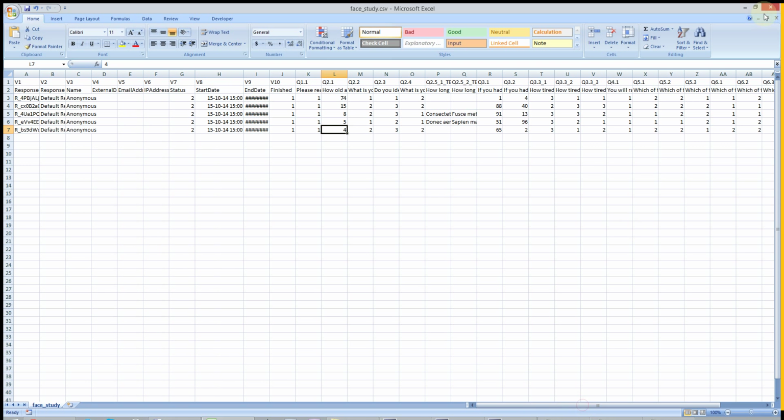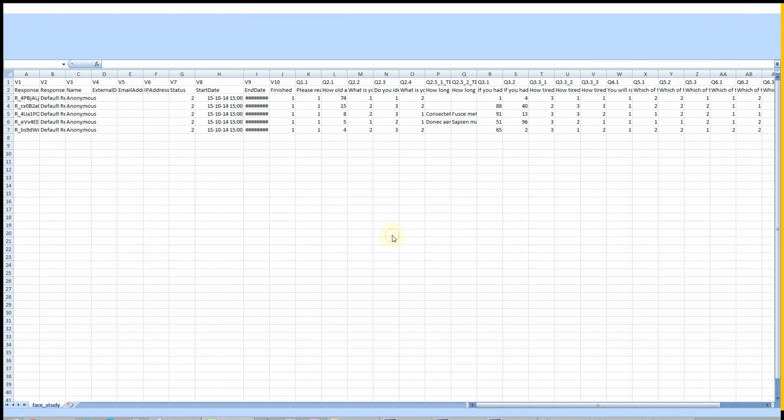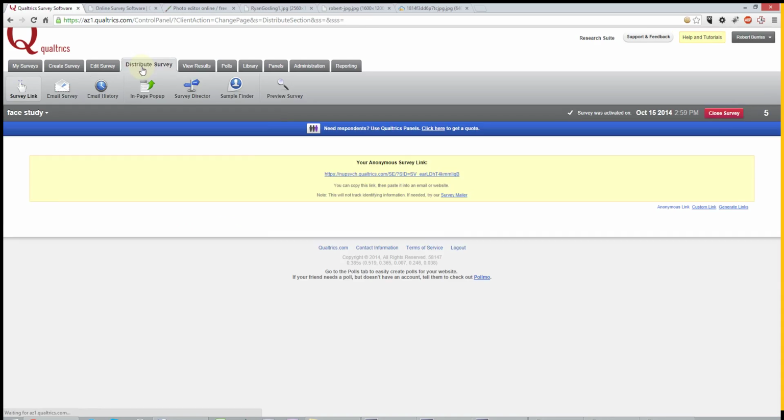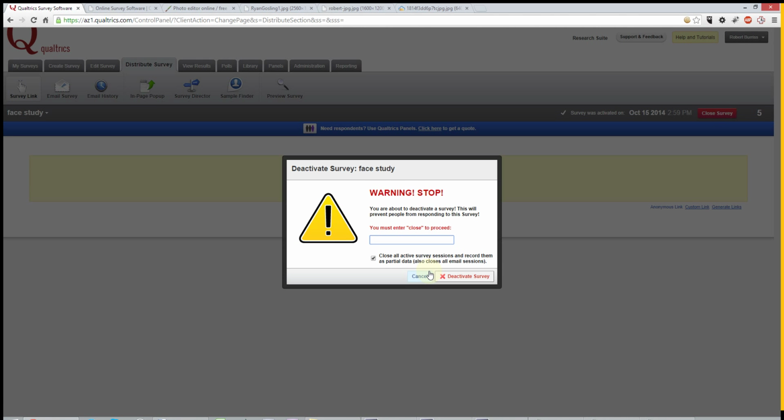Okay, so that's pretty much everything. The last thing I want to show you is how to turn the survey off. Okay, so if you go back to Distribute Survey, what you'll want to do is make sure that once you've got your data, you close the survey. And you'll have to type close here to do that.